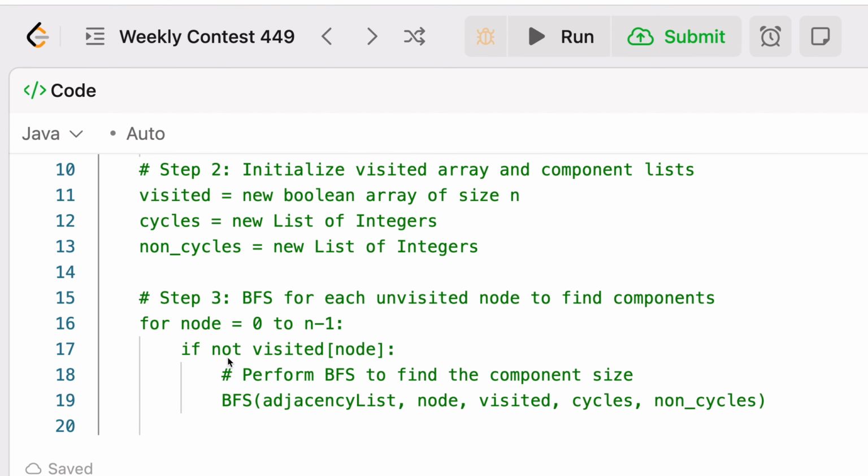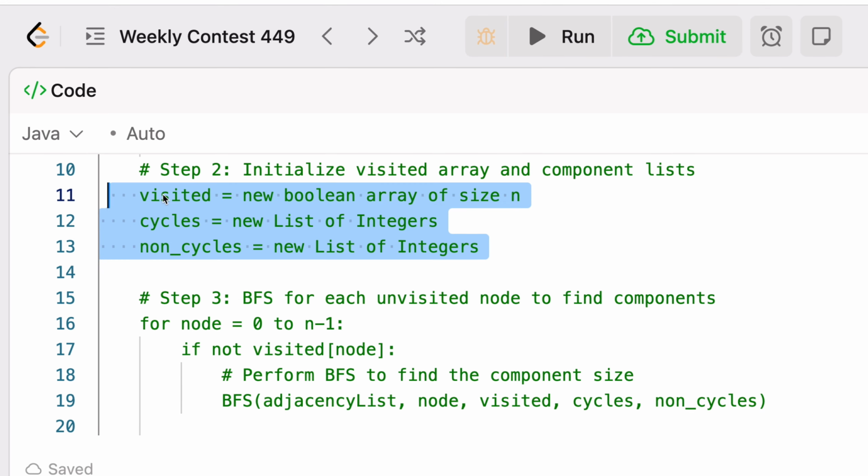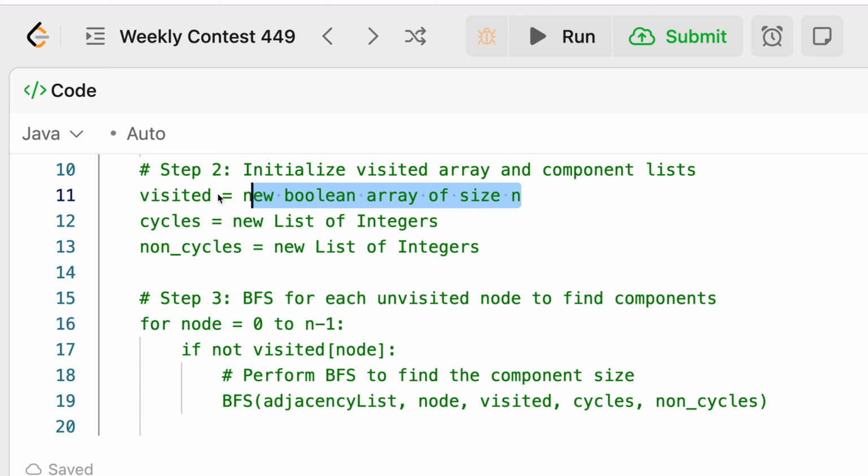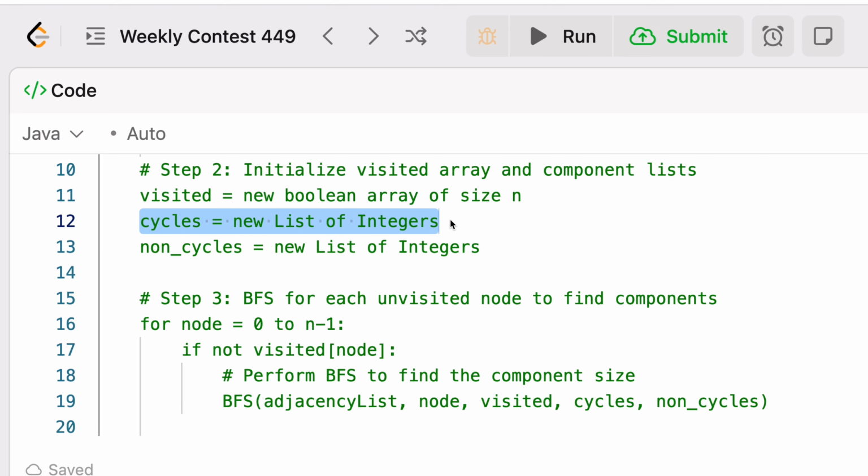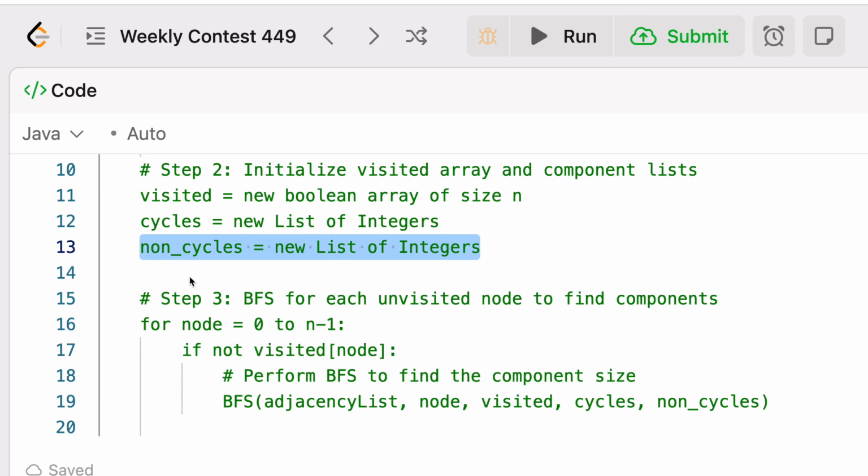Next we will initialize a visited array and the component lists. First of all, we'll create a visited array, or you can take an array, of size n, the number of nodes. Then for cycle, you can take a list of integers, and non-cycle is also a list of integers. So you will have the cycle and non-cycle lists here.